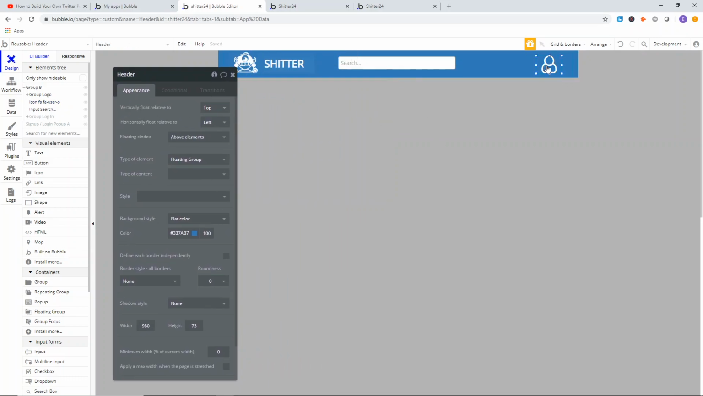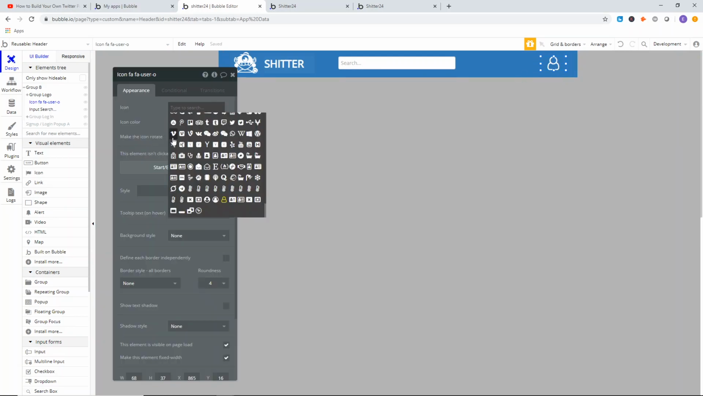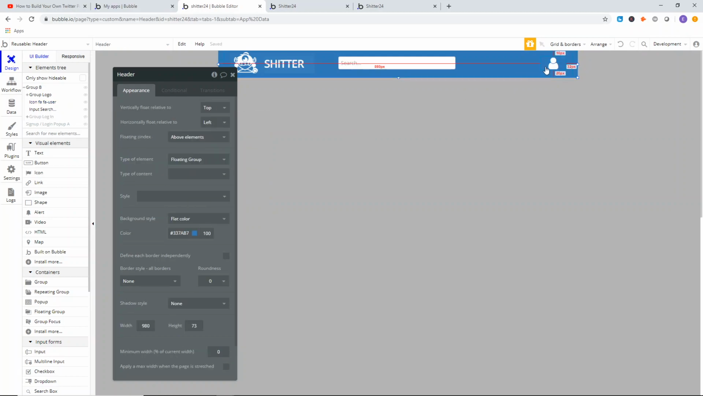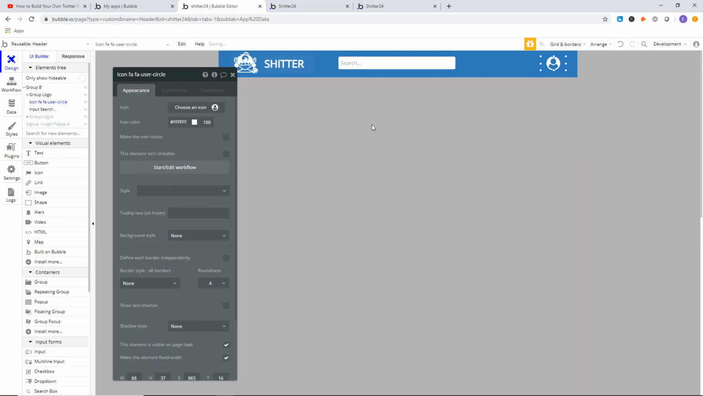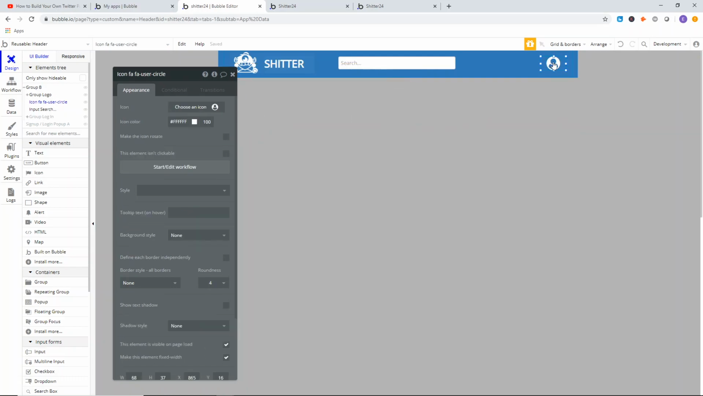Now this is just down to personal preference, which user icon you like. You can also use a different one if you want. There's other options as well. Let's use the circle, it's going to be best. I actually like the circle. That looks good.